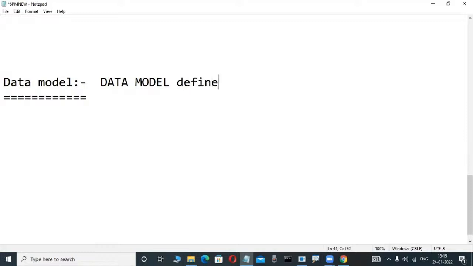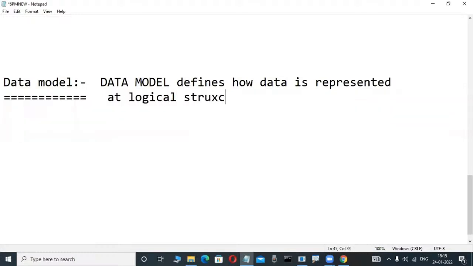A data model defines how data is represented at the logical structure of the database. Observe here how data is represented at the logical structure of the database. How easy is the definition? Observe it here: the logical structure of the database.